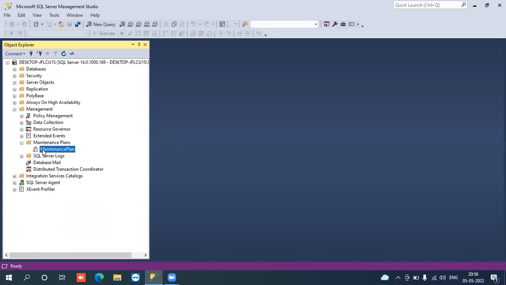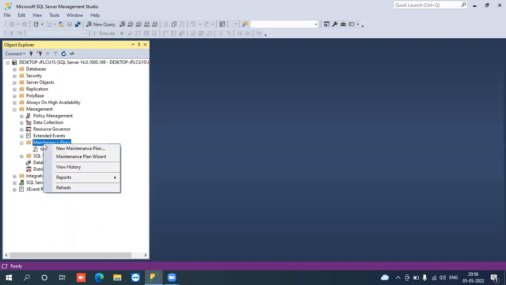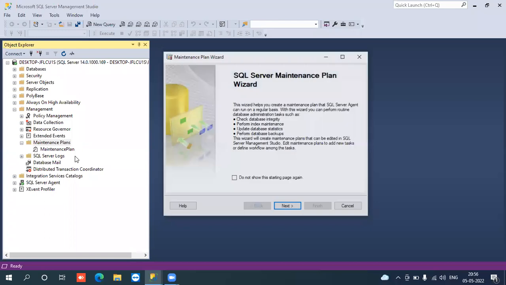Next, coming to the maintenance plan, how can we create one? Now I am creating a maintenance plan. Just right click. Okay, so there is Maintenance Plan Wizard, and there are different options. You can choose any one. I am choosing Maintenance Plan Wizard. This is a graphical user option, so you will get step by step wizard options. Everything you can select here.